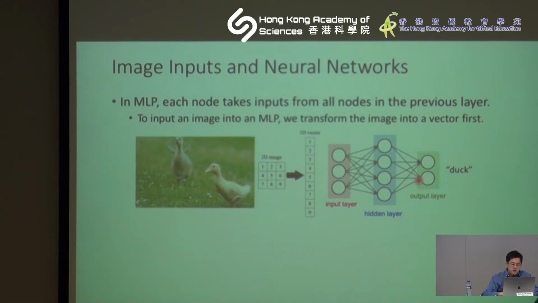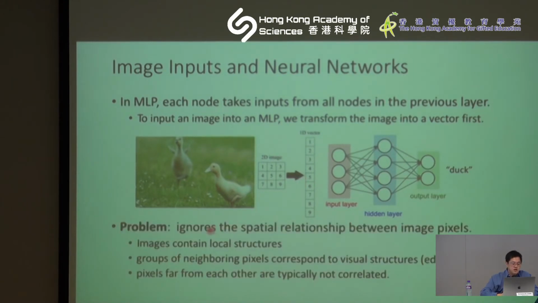The first problem is that the multi-layer perceptron, this node, sees all of the inputs. That means this node sees the entire image, and it needs to extract something from that. But we know from images that they're very structured. That means there's spatial relationship, there's local structure in the image.